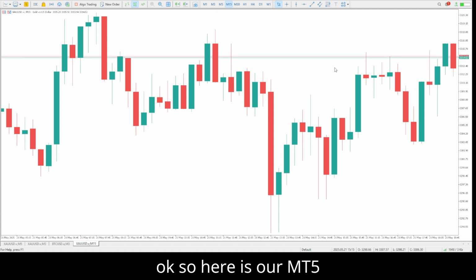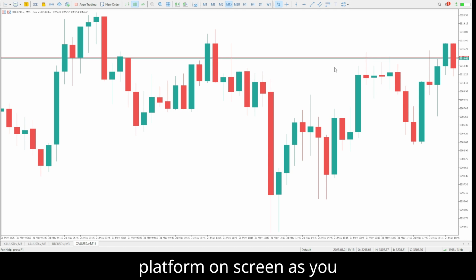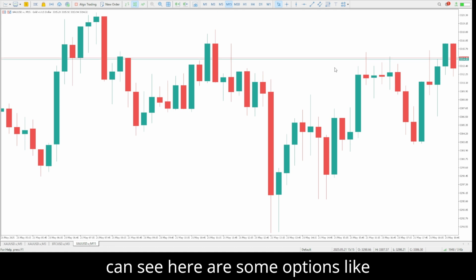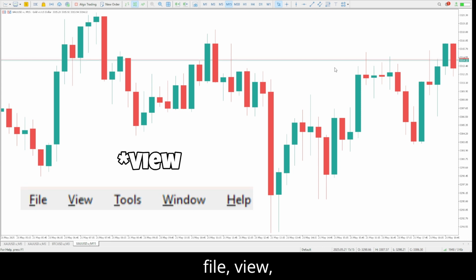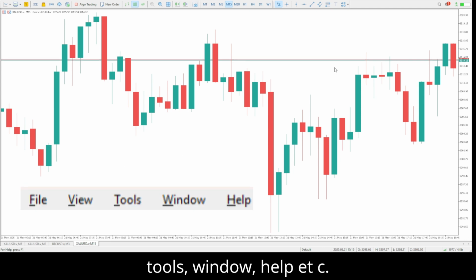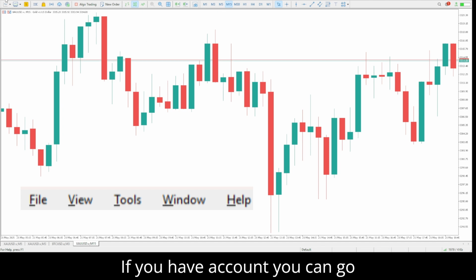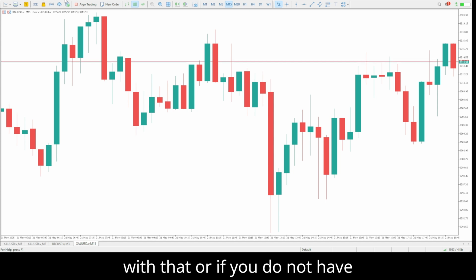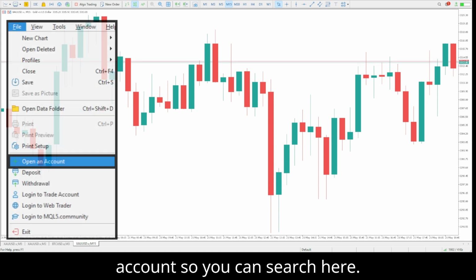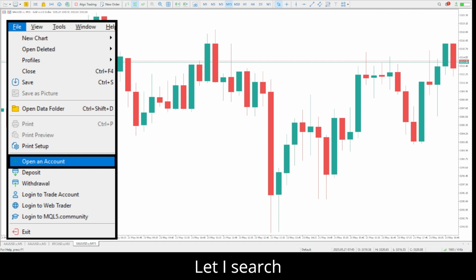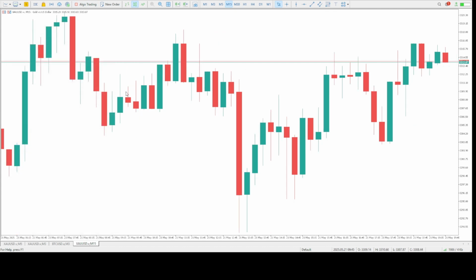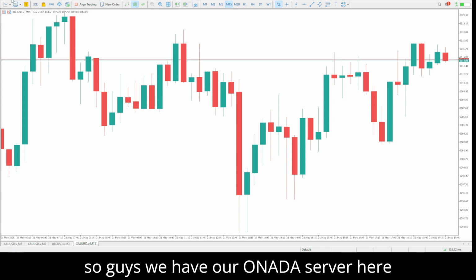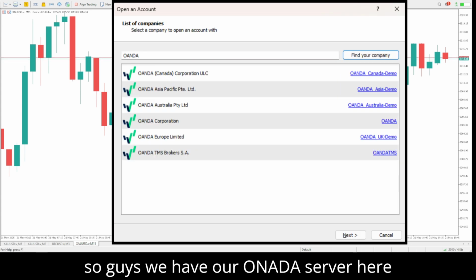Okay, so here is our MT5 platform. On screen, as you can see, here are some options like File, View, Tools, Window, Help, etc. If you have an account, you can go with that, or if you do not have an account, you can search here. Let me search for an example. I choose. So guys, we have our Onda server here.